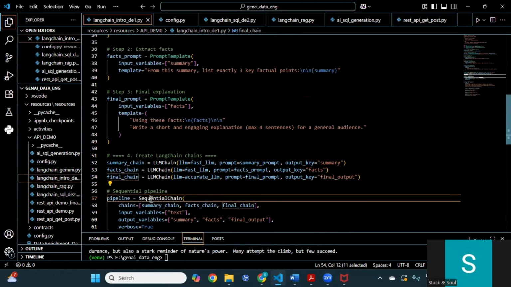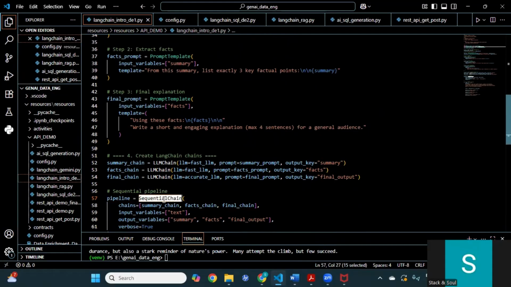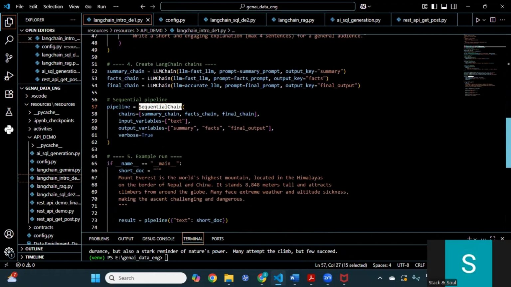And the most important part is the sequential chain class. Here we have the pipeline object, which contains all the sequences of execution via the summary chain, fact chain, and final chain. This is the role of the sequential chain: it maps the output of one stage to another stage. And then we move ahead.